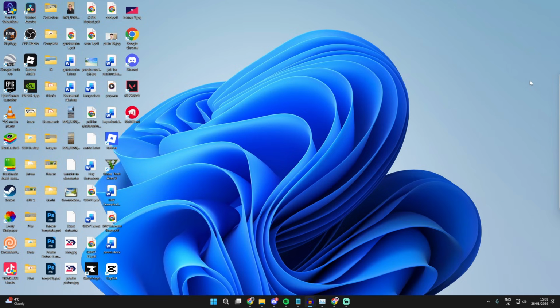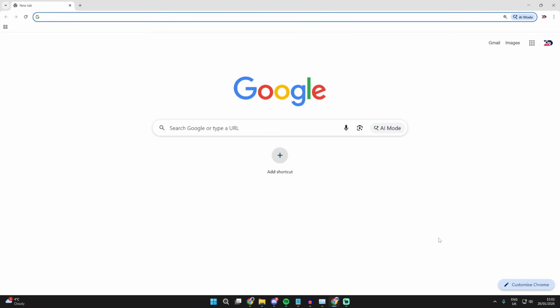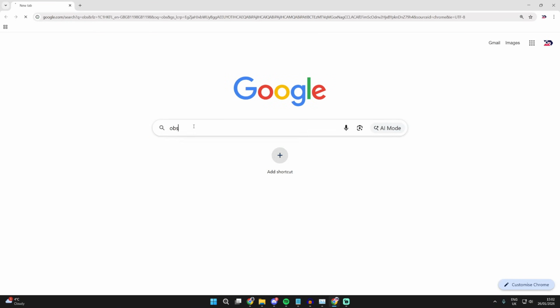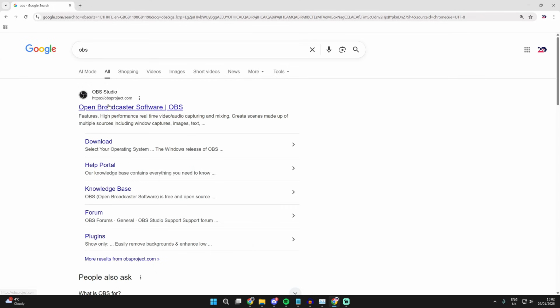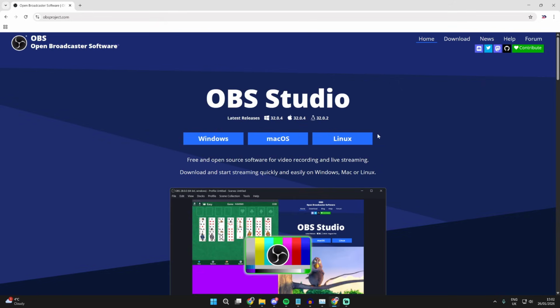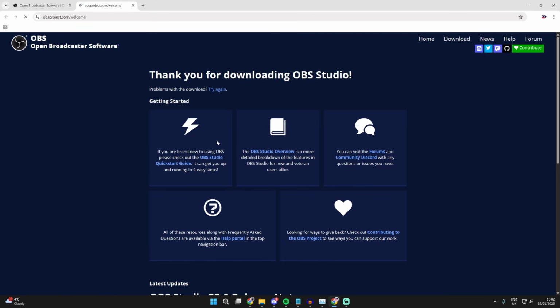So to get started, we need to get OBS on a computer. To do this, you need to open up a web browser like so, and you can come to Google. Then you can type in OBS like so, and come to the site obsproject.com. Here you can then choose the system you use. We're using Windows, so we can click there, and then it's going to download.